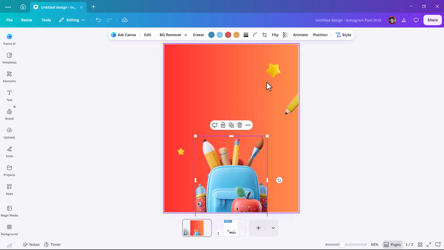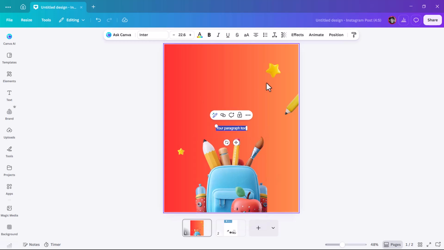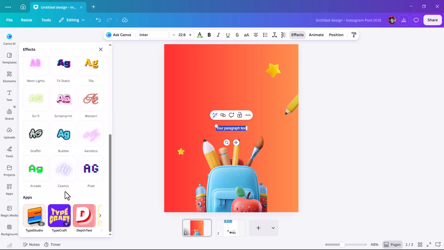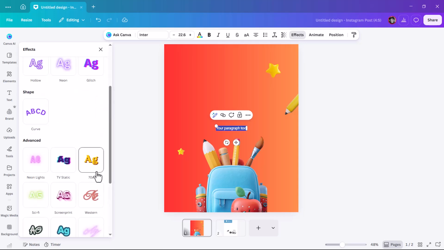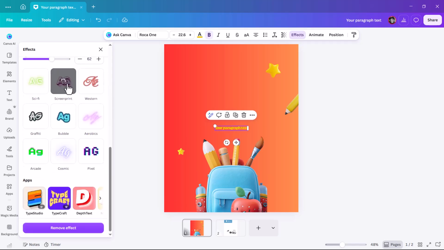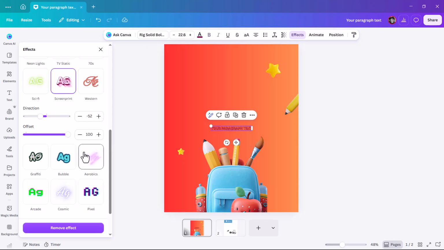Okay, so I'm going to bring in my text, hit T on my keyboard, and I'm going to type back to school. Do I really need to type? Because it's going to be useless, so there's no need to type it. So I'm just going to come to effect. I'm going to scroll down. You see all these effects here? Cool, right? They look 3D-ish. You can find use cases for them.